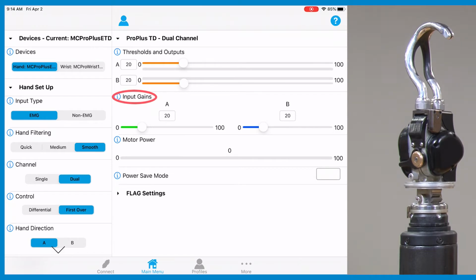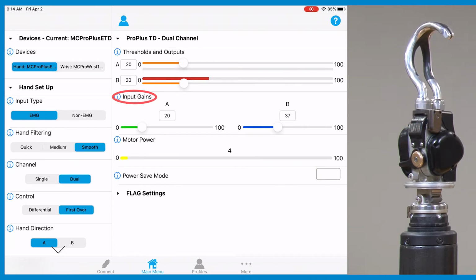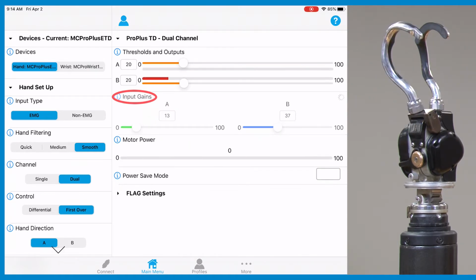Next is gains. The gain is our volume control. If one muscle, say the extensors, is very strong, but the flexors are very weak, I can turn up the gain on the flexors to amplify that signal. Thus, a very weak muscle, common in our new patient, can still control the device. Conversely, if a gain setting is too high, the device moves too quickly and the patient has no control. In this case, the gain needs to be turned down.